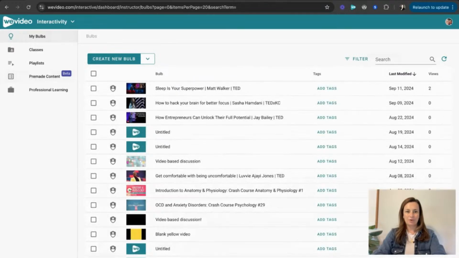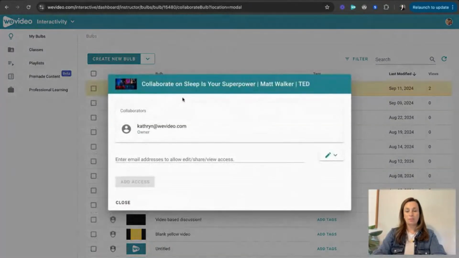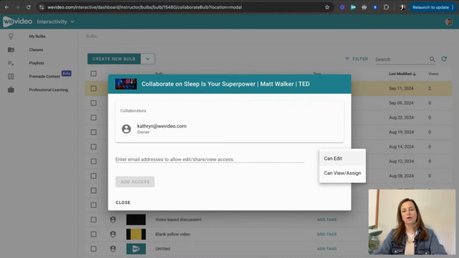Speaking of collaboration, another really great way for instructors to be able to collaborate with one another is through our collaborate feature. So we have two different roles that you can have teachers collaborate with. There's a co-editor role where you can allow multiple people to edit the same interactive video. And then we also have a facilitator type role where, while that person does not have access to edit that video, they can still go in and assign that video.